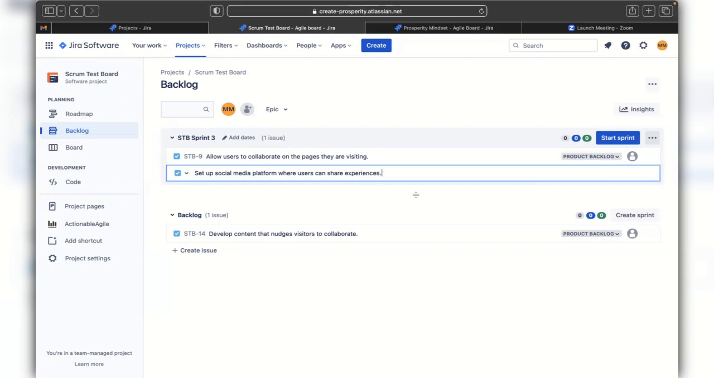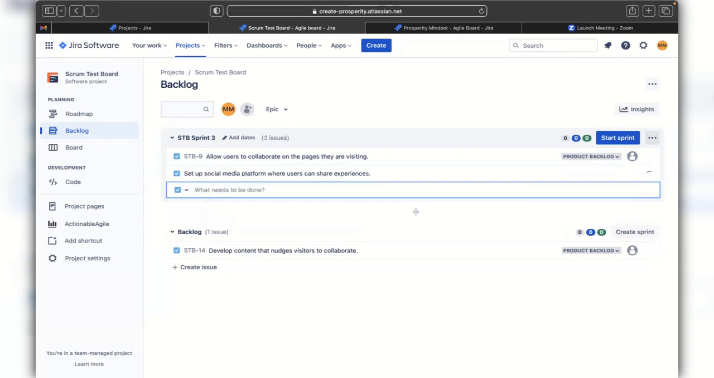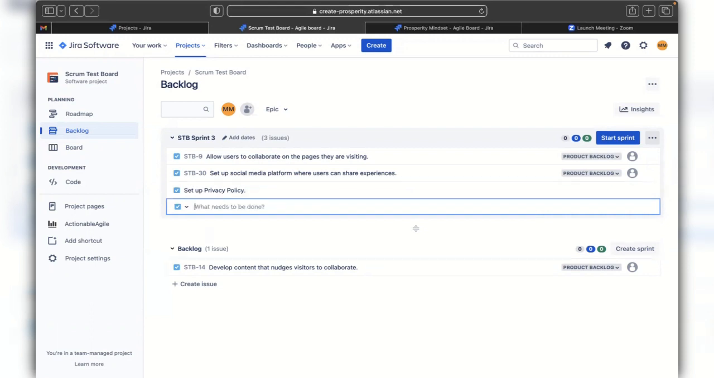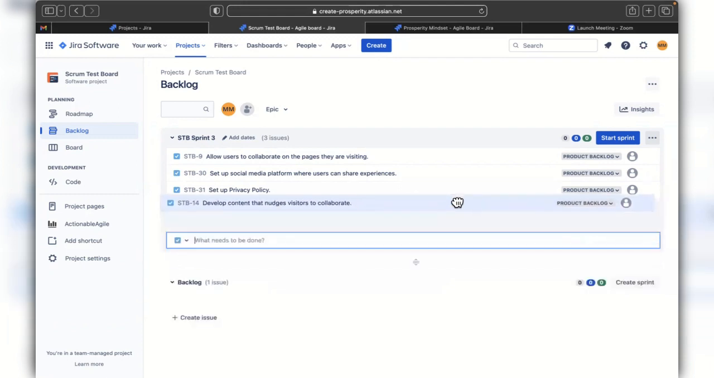Once you are done typing, click Enter or Return on your keyboard. And then we will create another product backlog item. Hit Enter or Return. If you happen to have an item in the backlog section and the developers and the product owner agree, that item can be moved into this sprint section.